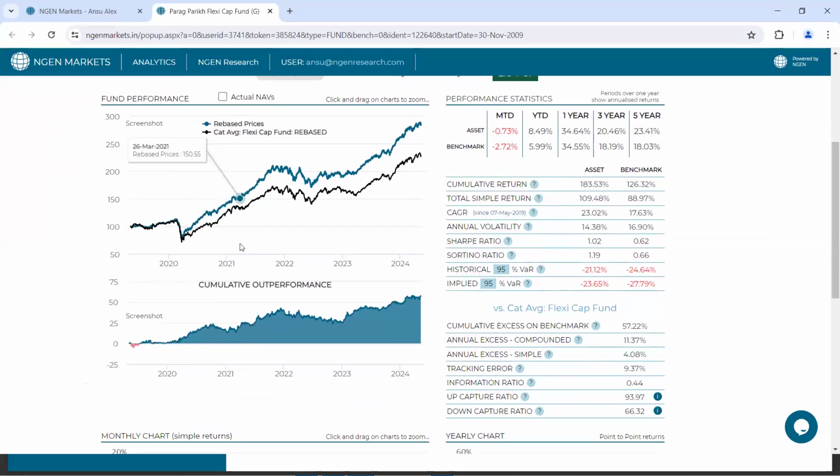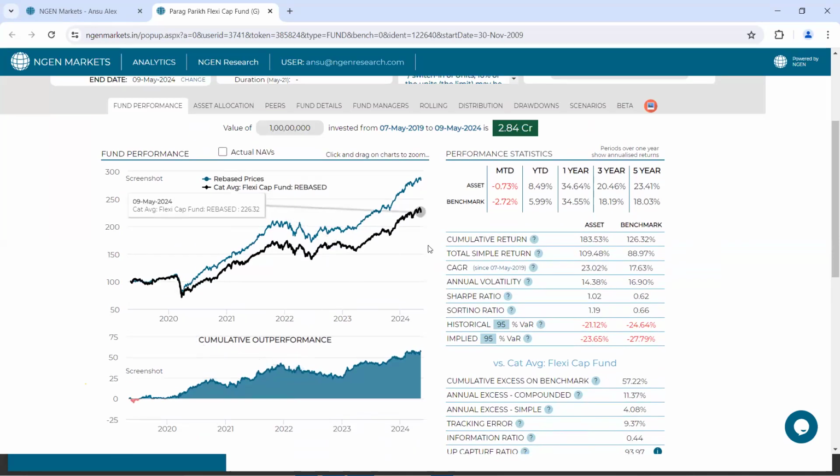That could also be seen in terms of its blue peaks, the cumulative outperformance. You could see the blue peaks suggesting an outperformance by the fund against the category average as a benchmark. Now, this could also be seen in terms of numerical figures as well.